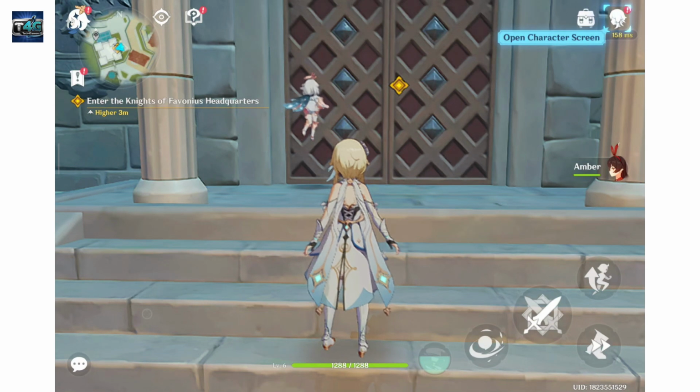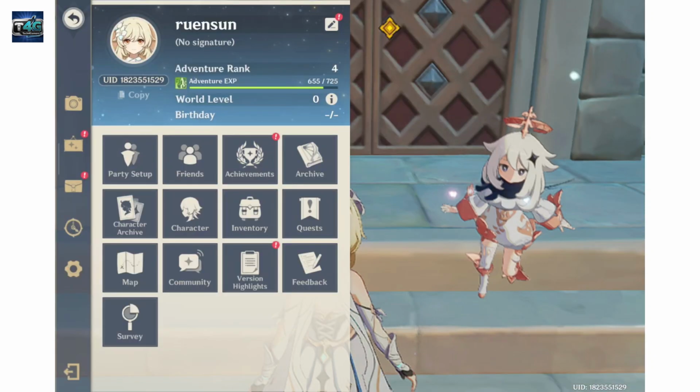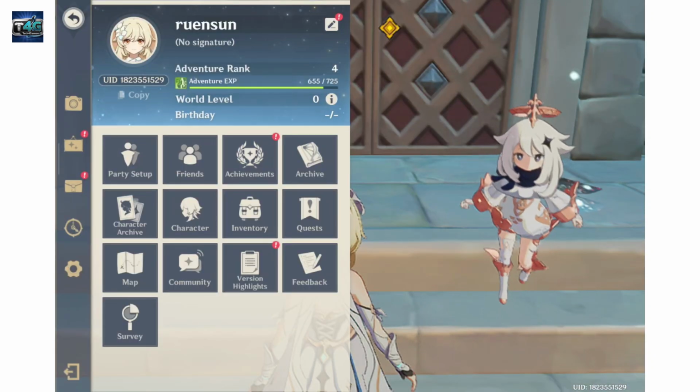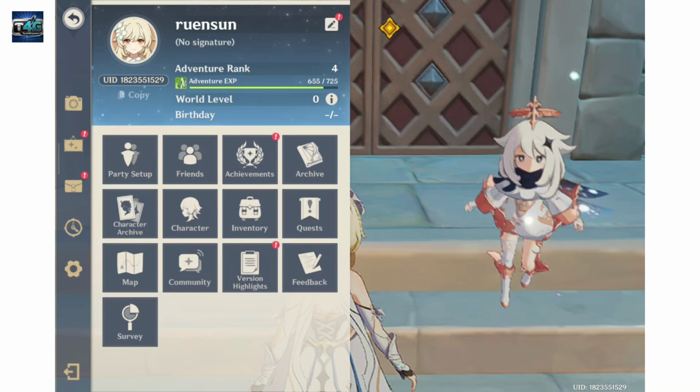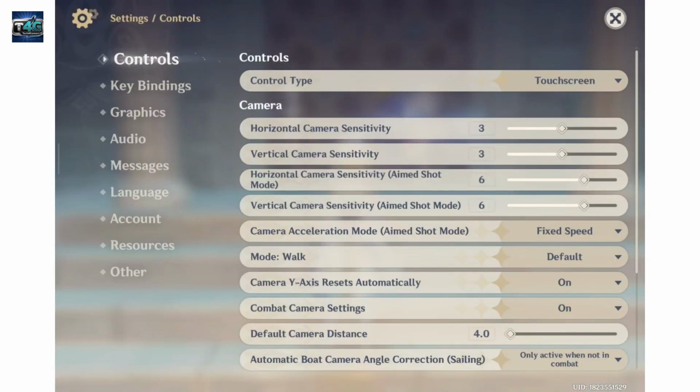account. Once you're inside the main game section, go ahead and tap on the Paimon icon at the top left corner. In the expanded menu that appears on the screen, click on the gear icon on the left. Once you do that, it'll open the settings menu. From the left-hand side, tap on Audio.